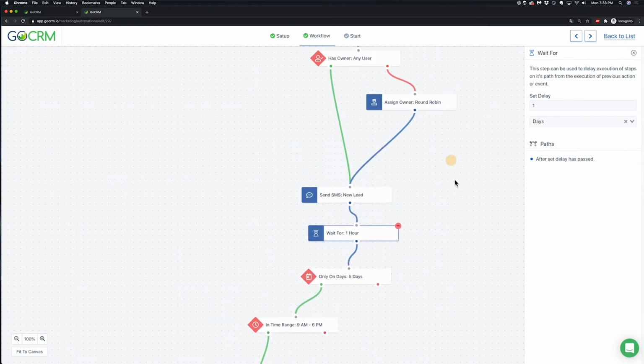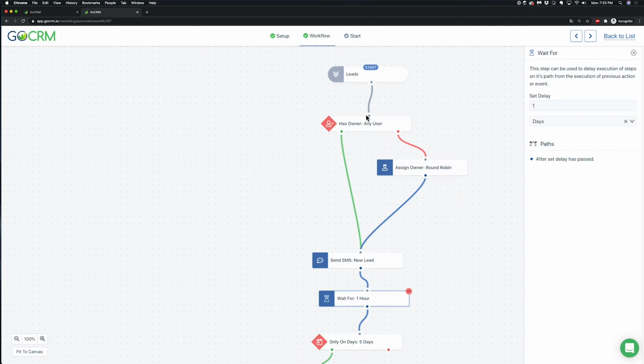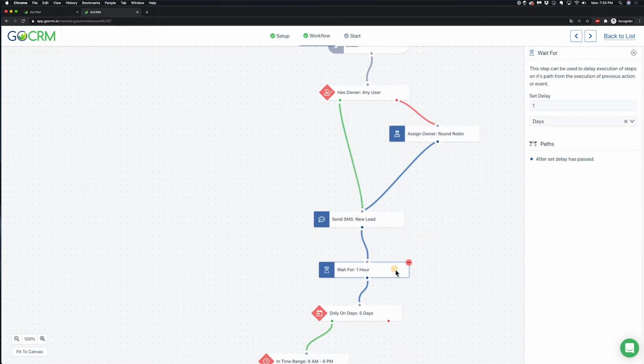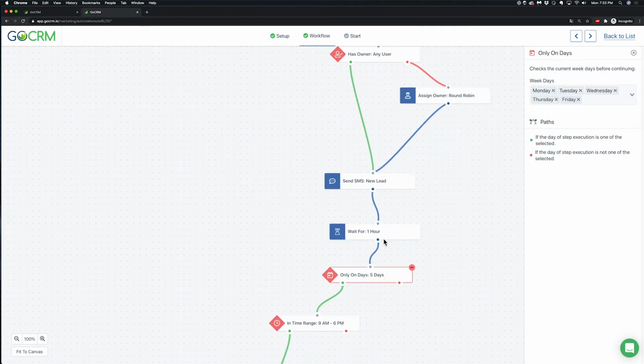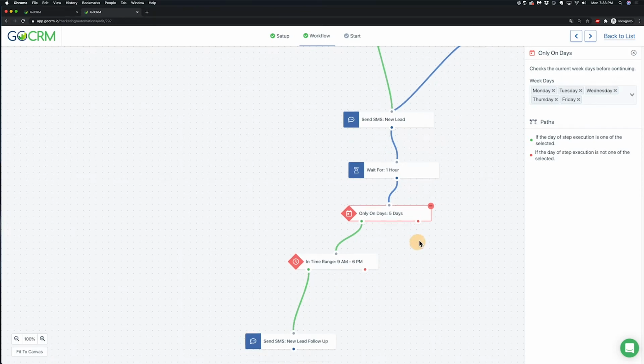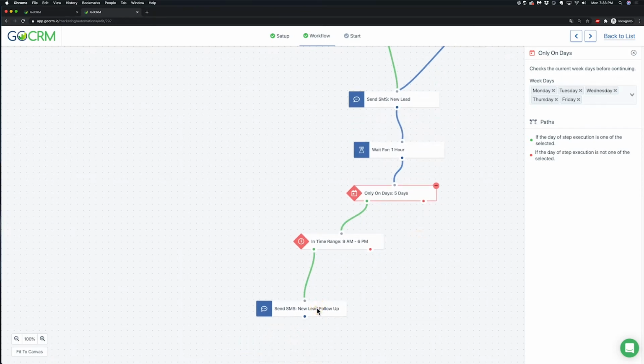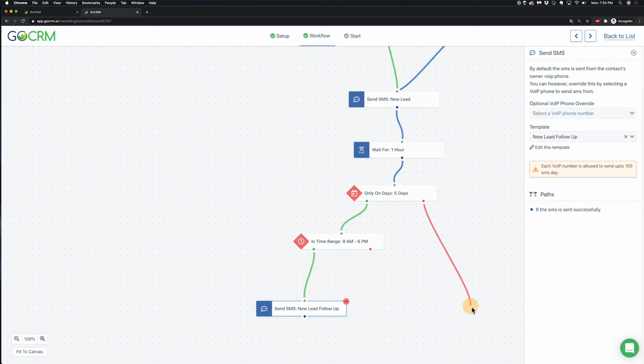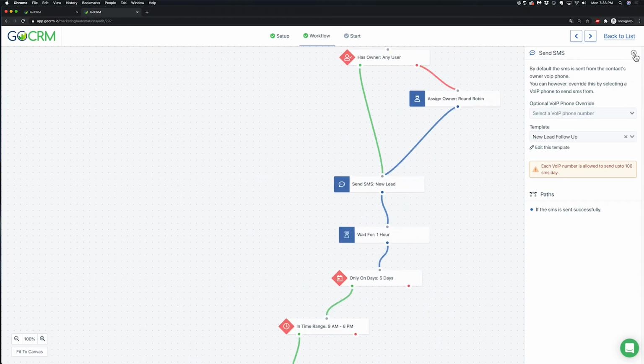So what's happening is a new lead's coming in, checking if it's owned by someone. If it's not, then it's going ahead and assigning it somebody, and then sending the text message, waiting here 1 day, and then checking if it's Monday through Friday during business hours, and then sending the text message. As I mentioned, you can create text messages as a trigger during the weekend or after hours by using the red paths. Okay, so those are actions.